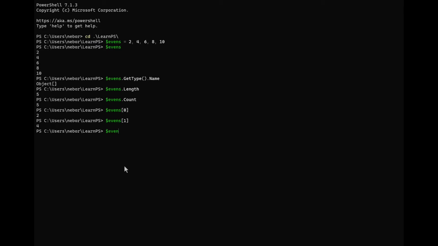And evens[4], for example, is 10. Now evens has 5 elements, but because we're starting at 0 in our numbering, the indices of those elements are 0, 1, 2, 3, and 4. There is no evens[5]. Okay, so if we type that, we just get nothing back. If we ask what is the value of evens[5], it's equal to null. So that's what PowerShell does.